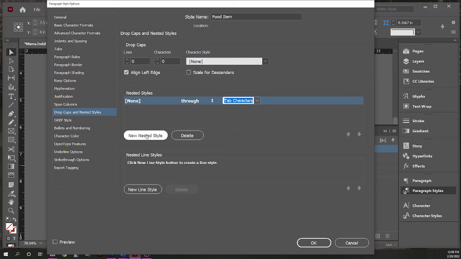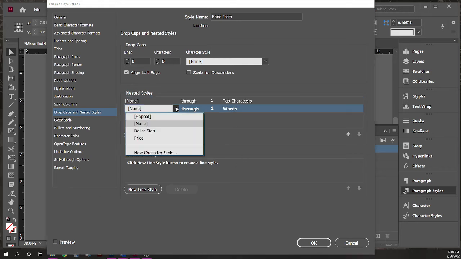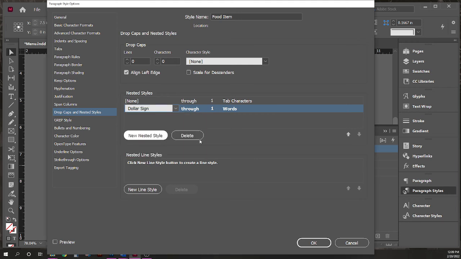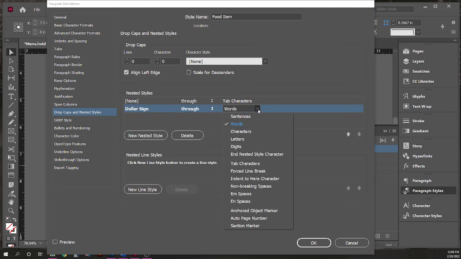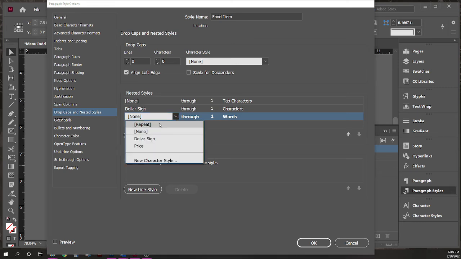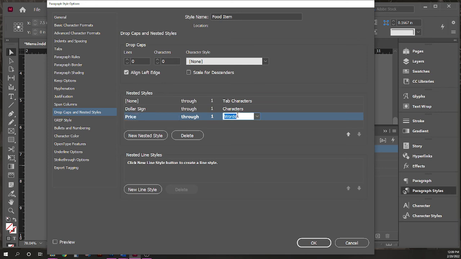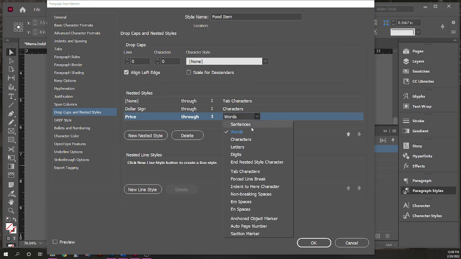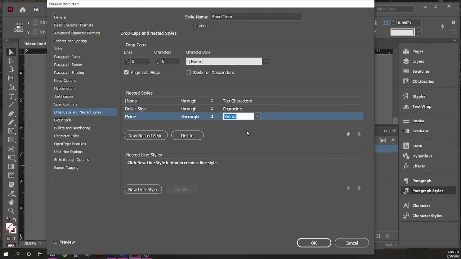We're going to click New Nested Style and choose $ sign through one character. Lastly, we're going to choose the character style price and do this through one words. With this, we're going to go ahead and click OK to save and close the style.